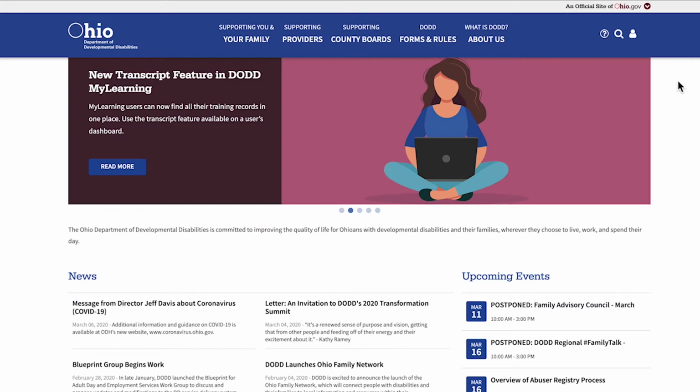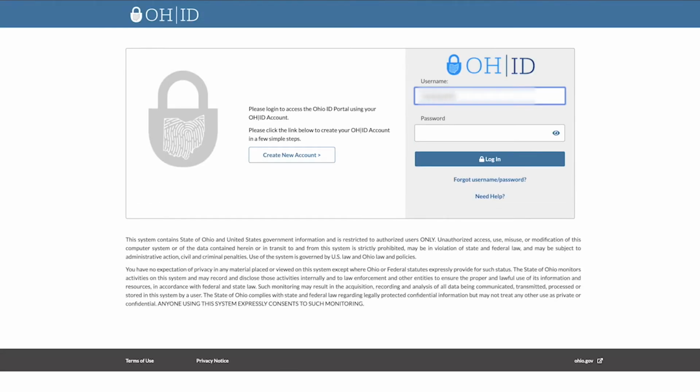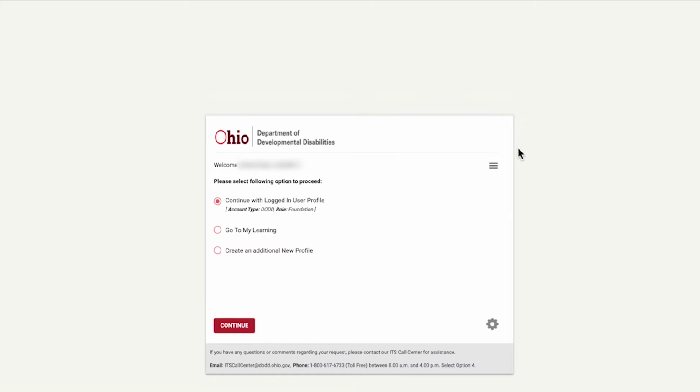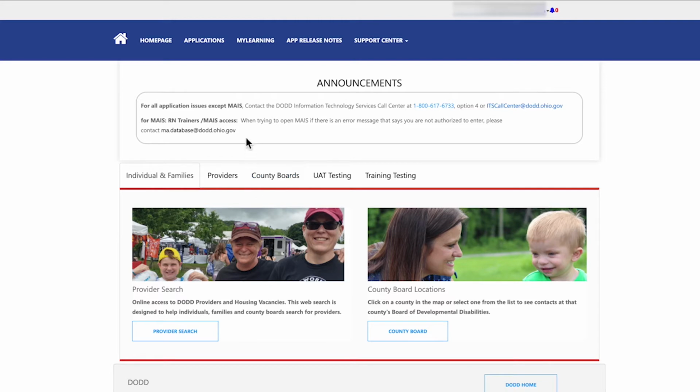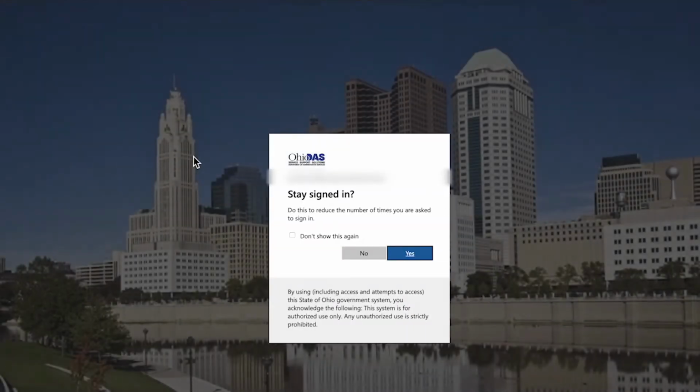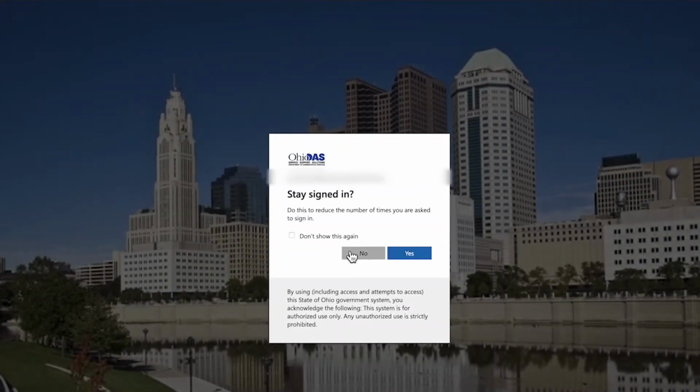To access the Early Intervention Grant System, go to the DODD portal at dodd.ohio.gov. Enter your DODD username and password. Click the Applications tab at the top of the page. Select EIGS. You may need to disable pop-up blockers for the application to load.